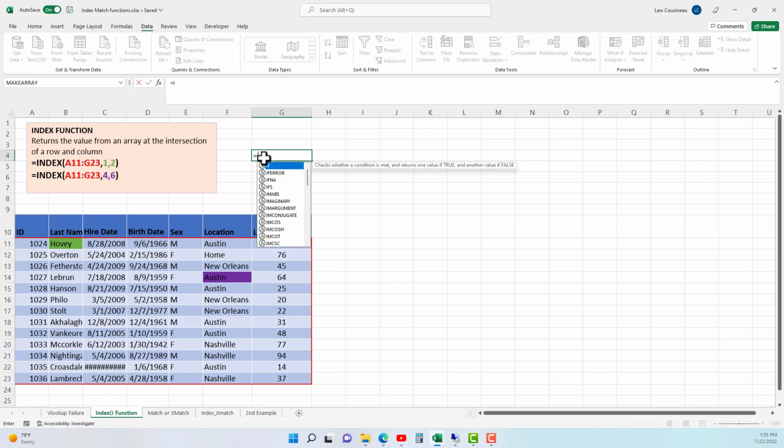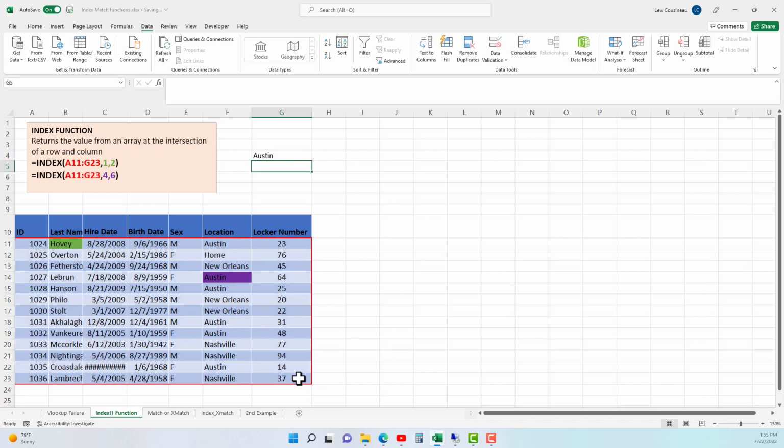So just to demonstrate that, equal INDEX. The array is this area right here, comma, what row did we want? 4, what column? 6, parentheses, and you hit enter, and we return that value Austin. So indexes are fairly handy. As you can imagine, we're hard coding this row and column. Now, how can I make that more flexible? So let's go talk about the MATCH or the XMATCH function.